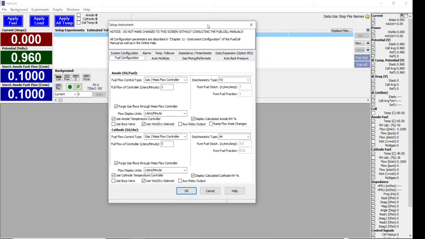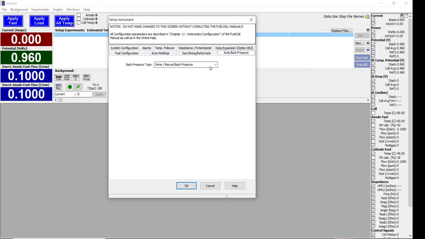We see that there is a menu or tab labeled Auto Back Pressure. There are a couple of options here for the back pressure type. Most users will choose the Scribner Auto Back Pressure option. Some older types of back pressure systems may use one of the custom variants, in which case we recommend that you contact Scribner Associates about setting that up.